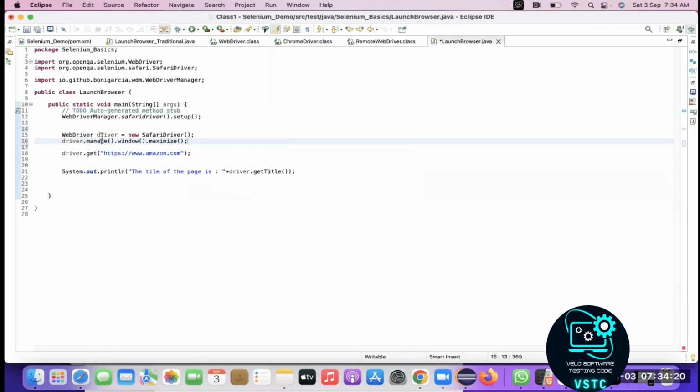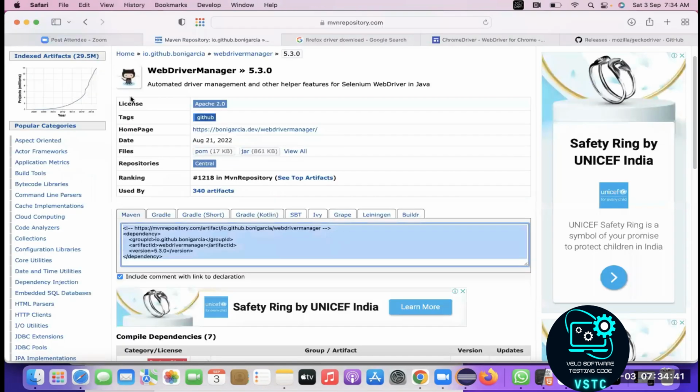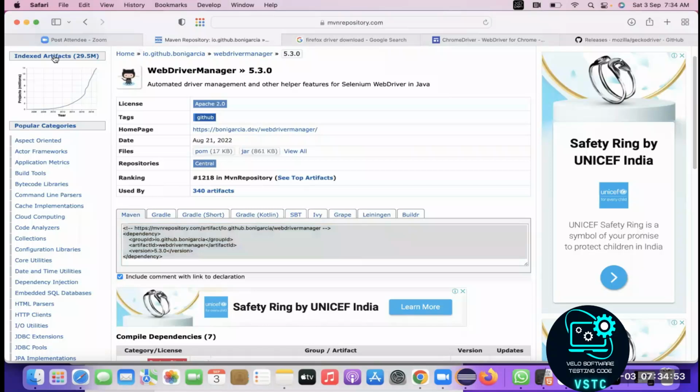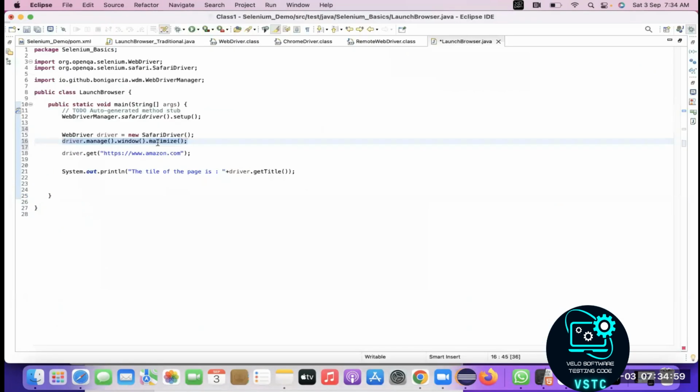With this driver object, in the SafariDriver class, you have a method called manage. In that method, you are accessing window. In that window, you are accessing this maximize method. If you use this line, your browser window will be maximized. Here you have these three buttons, right? This is the close button, this is the minimize button, and this is the maximize button. If you use driver.manage.window.maximize, it will click on this maximize. If you want to minimize, you have the minimize method here. If you call that one, it will be minimized.